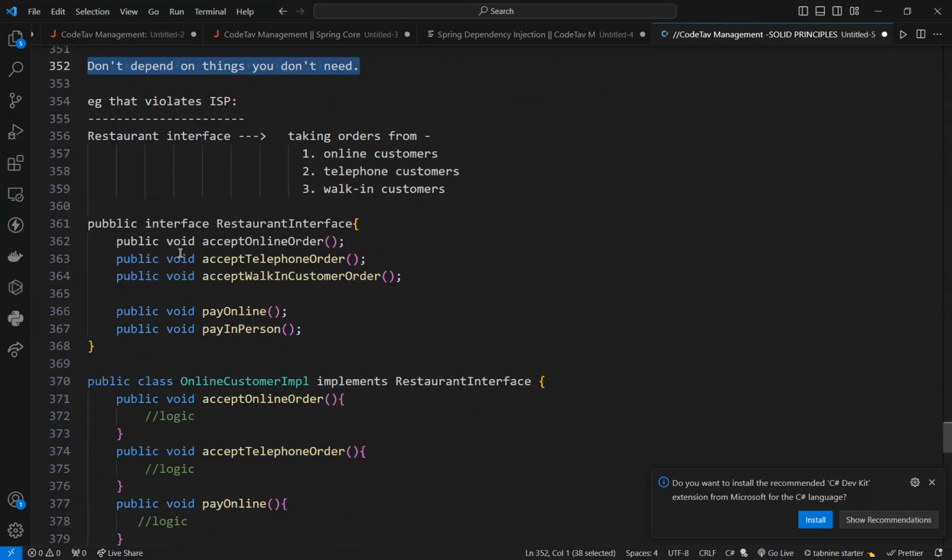Now I will show you when the code violates the interface segregation principle. Let's assume that there is a restaurant interface, and it takes orders from online customers, telephone customers, as well as walk-in customers. It also contains methods for handling online payments for online customers and in-person payments for in-person customers, right? Telephone customers pay in person at the time of order delivery.